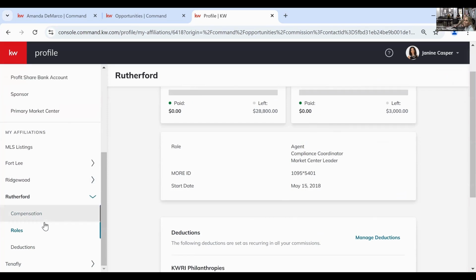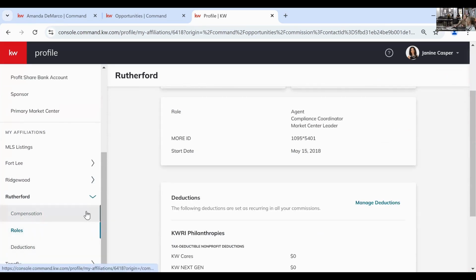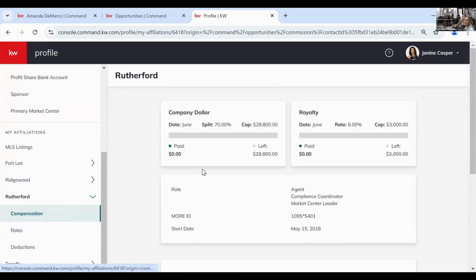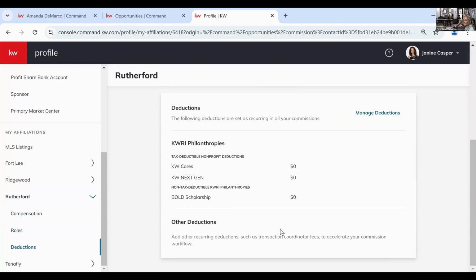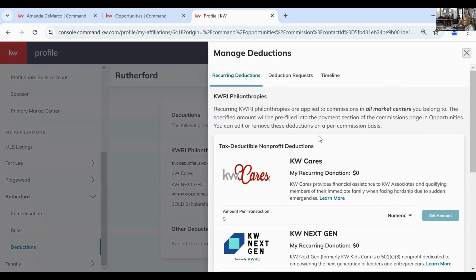See, guys, it's fine. Okay, so compensation. When I click on compensation under a market center, this is where you are able to see your cap status. So this will show you how close you are to reaching that company dollar split, as well as the royalty fee. And then if we scroll down, this is where we are going to see the ability to set up a reoccurring deduction.